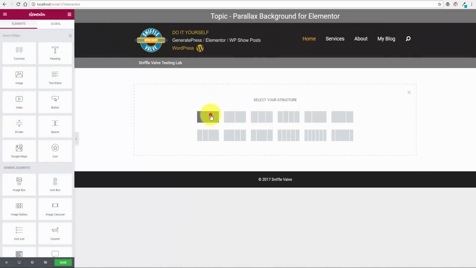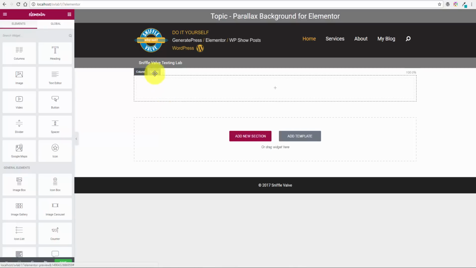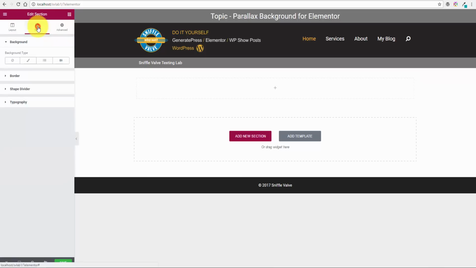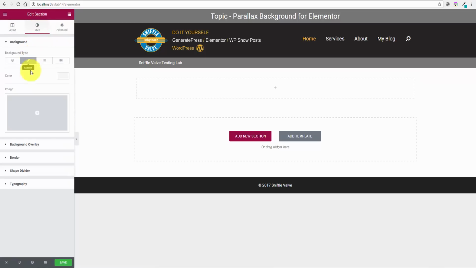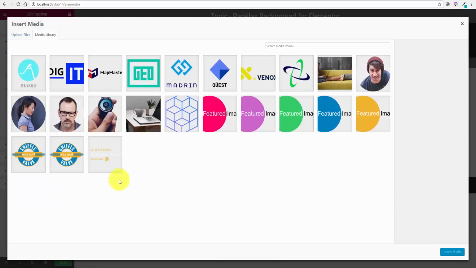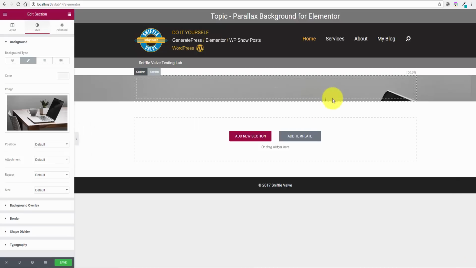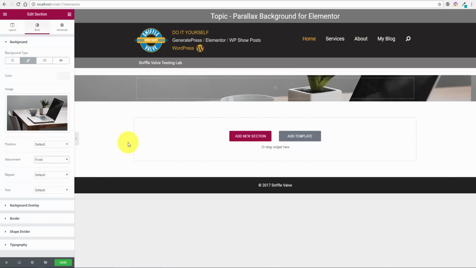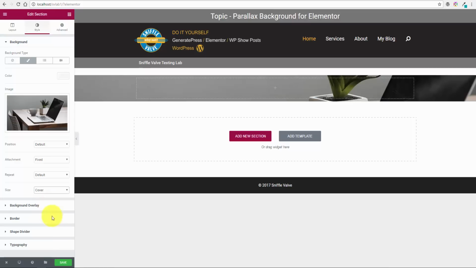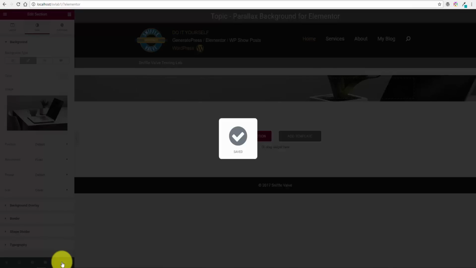Add a new section, just a one column section. So for our section now we want to go to style and classic and add a background image. And I'm going to use this computer on the desk one. Okay, so there it is. And some settings we need to do. We can leave that for the default. Attachment, though, we need to set to fixed. I know what you're saying, that's not what I want, but bear with me, it's required. And the size we need to cover. Okay, so let's just go ahead and save that for the time being.